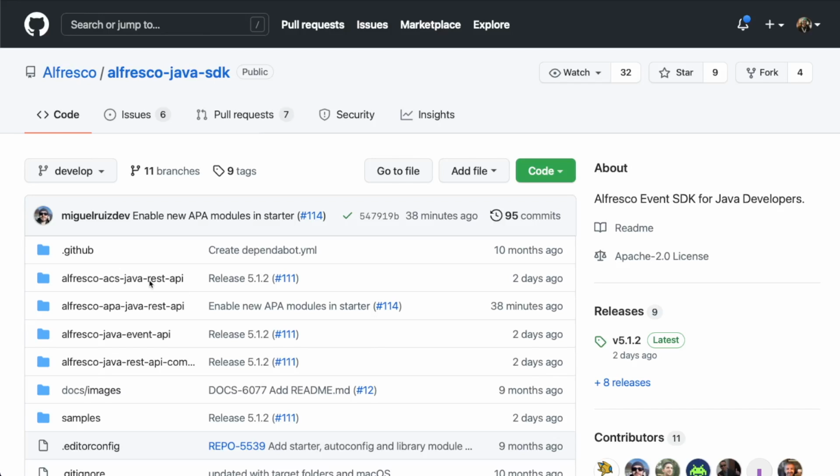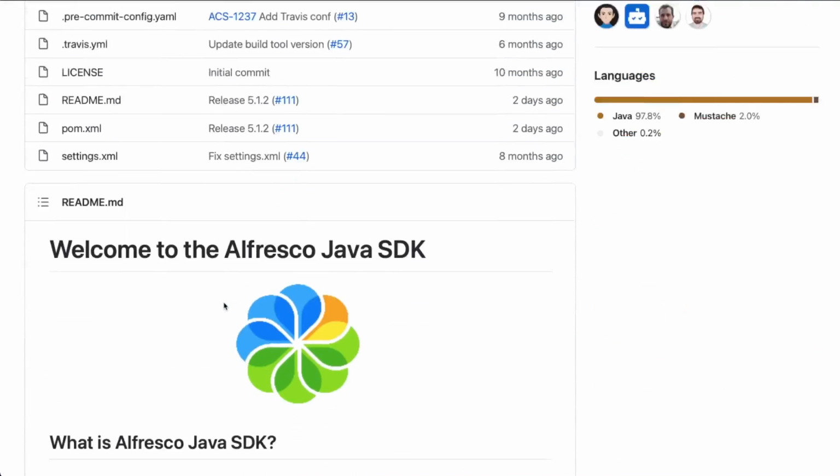We are focusing today on the Alfresco ACS Java REST API module that allows applications to work with the ACS public REST API. This module allows you to integrate the Alfresco repository with an external Java application.